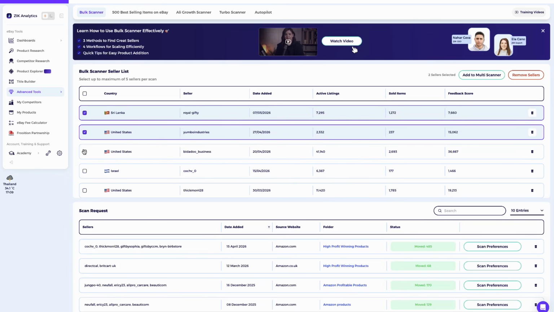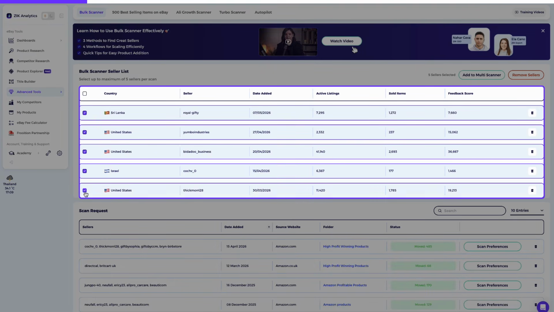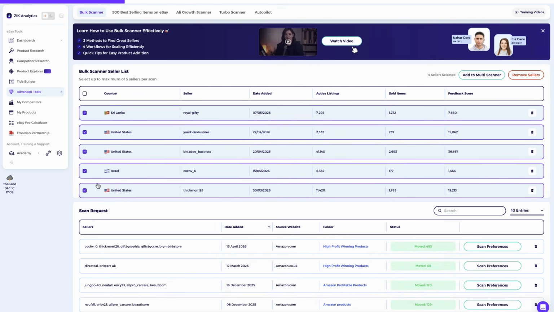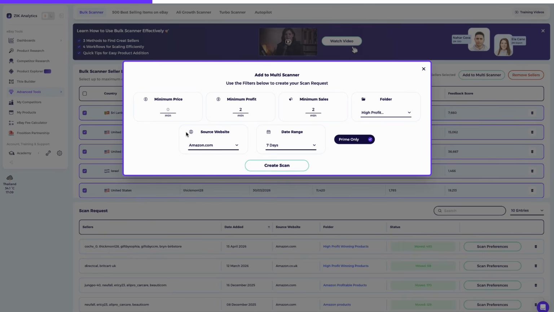And what do you have to do? It's quite simple actually. First, you just add a few of your strongest competitors into the bulk scanner, like this. And then you can select up to 5 competitors you want to scan at the same time, all right? And after selecting them, you just click here, add to multi-scanner. Now, here we can apply a few filters that will help us focus only on products that are actually worth adding to our store.